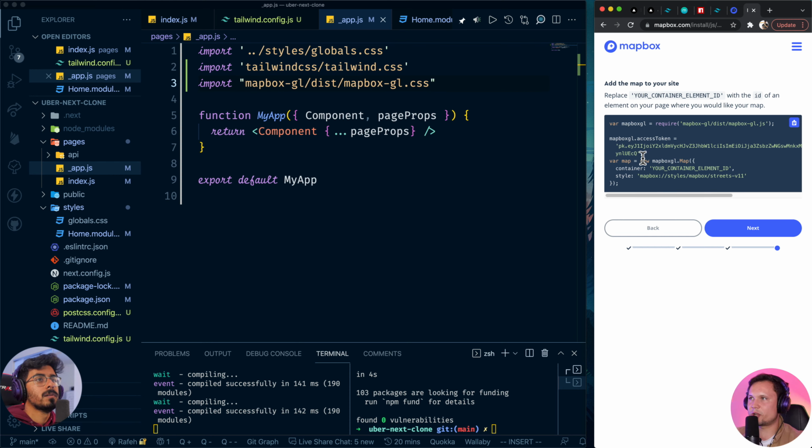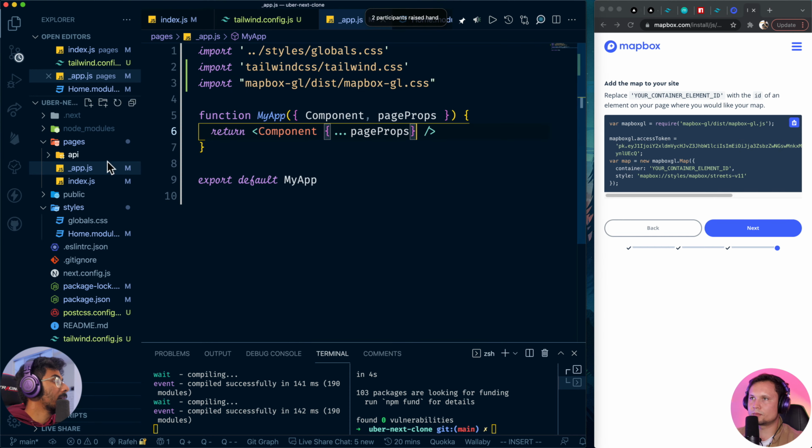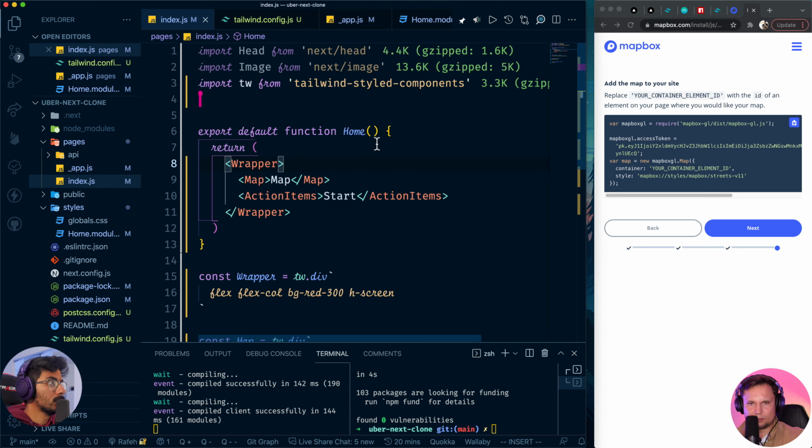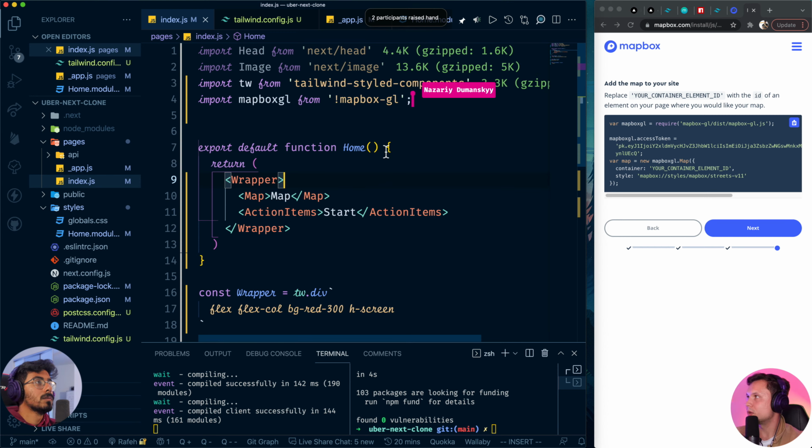So let's go back to index.js, and there we're going to import Mapbox. I'm going to do this right now for you, okay? So give me 1 second here. It's literally just called mapbox-gl, like so. Right here. So mapboxgl from mapbox-gl. That's going to be our mapboxgl.